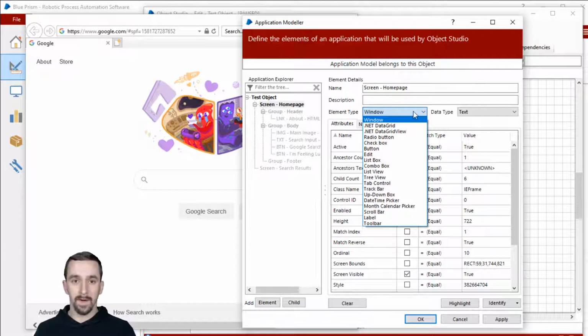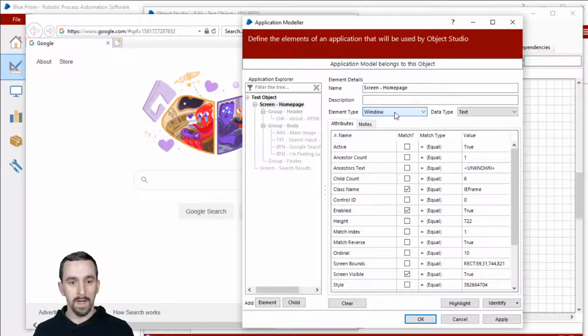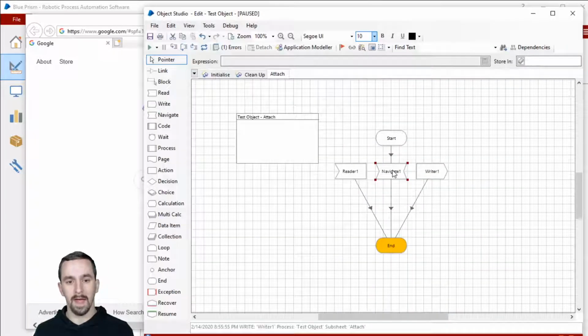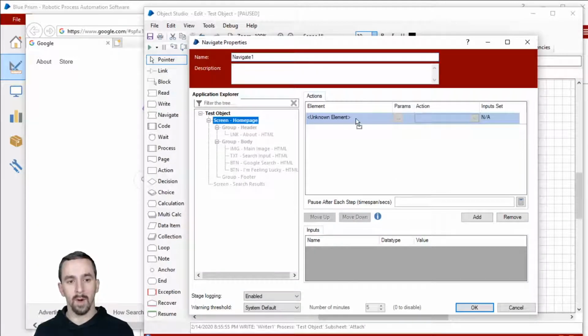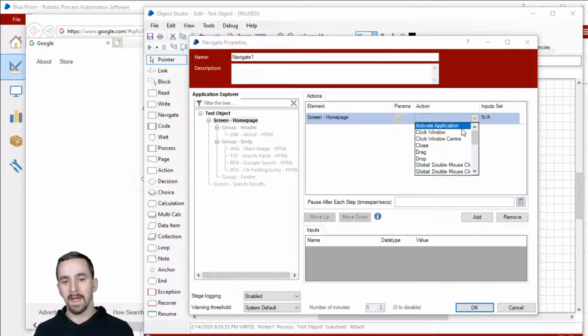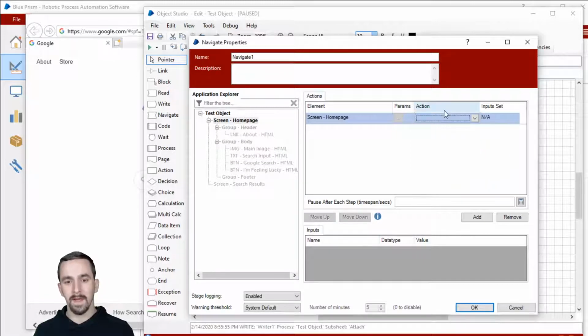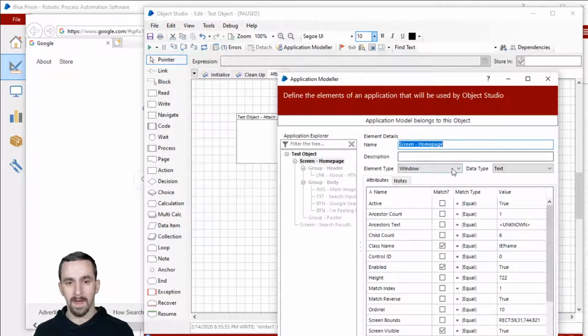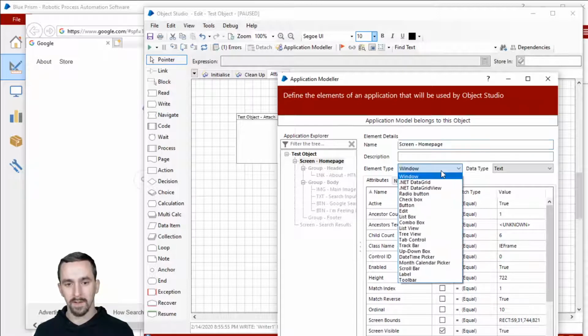If you watched the HTML video, you saw me change the element types, and that can affect the actions available in the navigate stage. So let's just do that for one of them here. This is a window type element. I'll click OK, go to the navigate stage, add the screen home page in, and then you can see I have activate application, click window center, close, drag, drop. Got a couple of global mouse click things, hide window, maximize, move, resize, whatever, a whole bunch of very useful things.